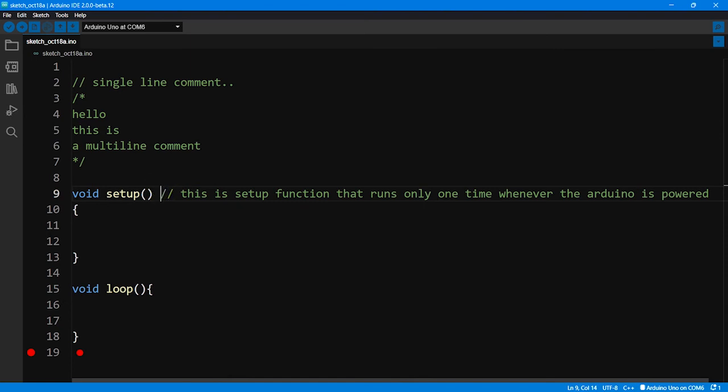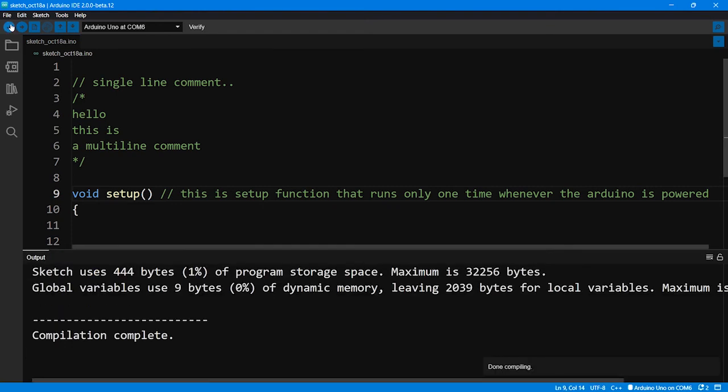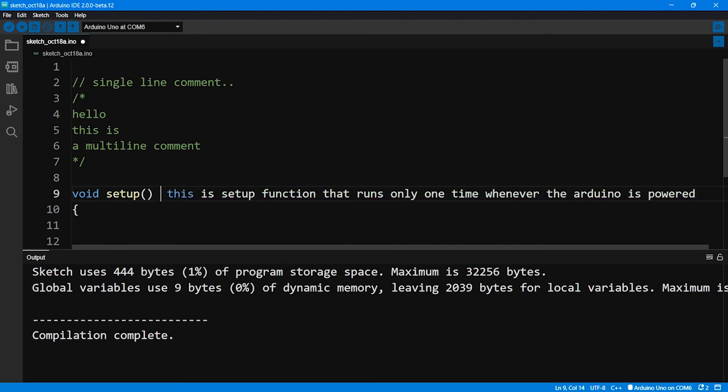This is all about comment types. Before that, I'll teach you something different: does this really affect the compilation? Let's verify this code and see. I have clicked verify, and this is not affecting our code. See, what if I remove this slash? Let's see what happens now.